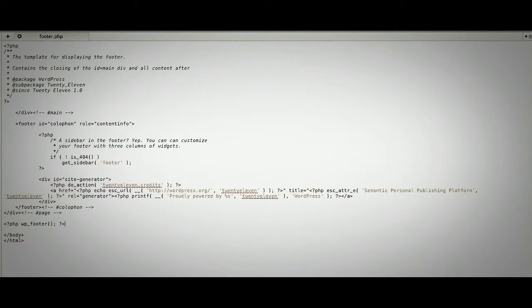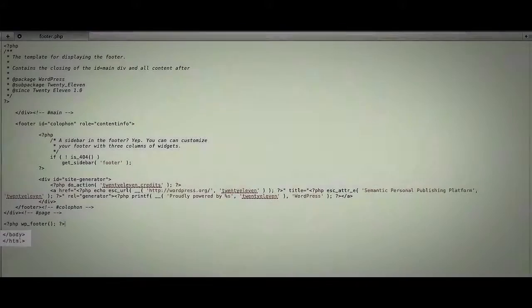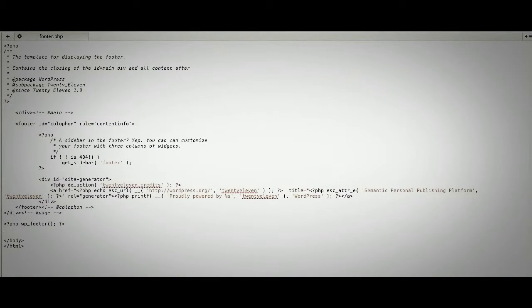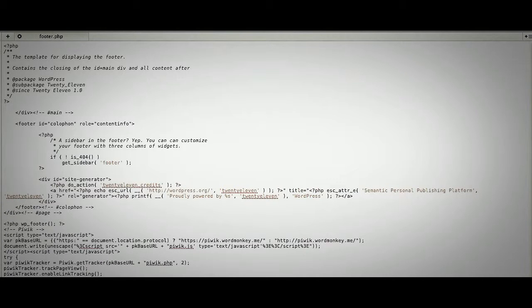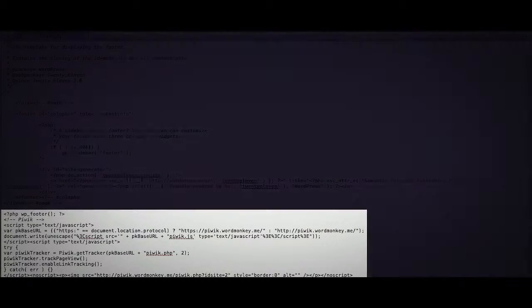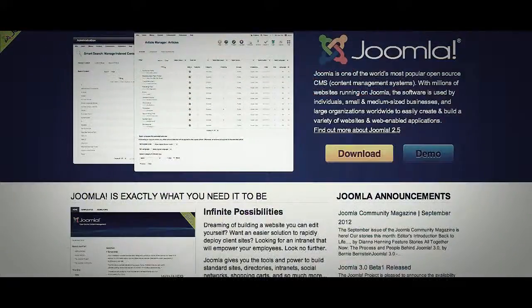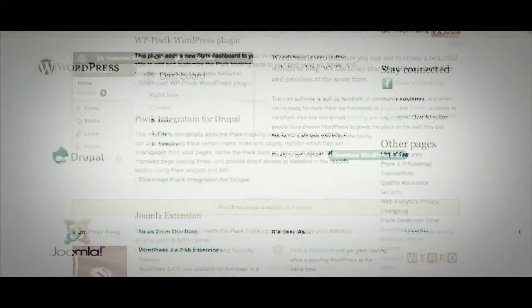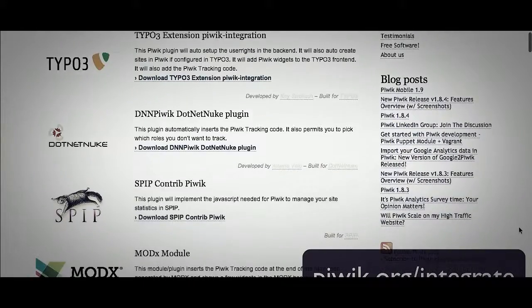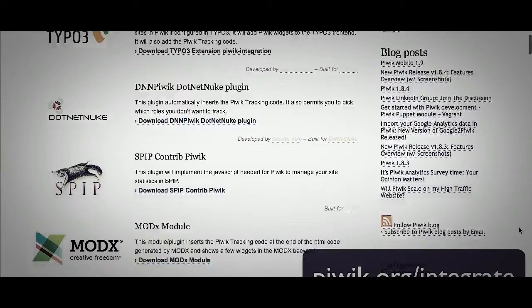This should go just before the closing body tag. Most websites have a footer file that is automatically included in all pages. We recommend that you add the Piwik code before the closing body tag. If you're using a content management system such as Drupal, Joomla or WordPress, you'll be able to find an add-on, plugin or extension which will insert the code into the correct place for you.